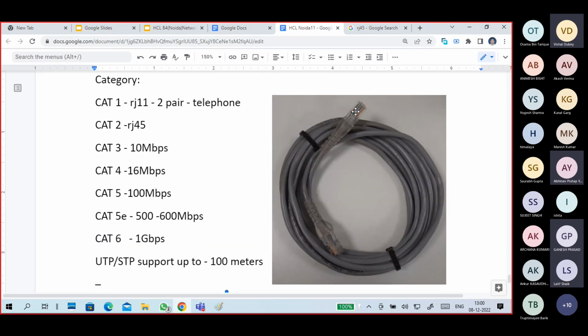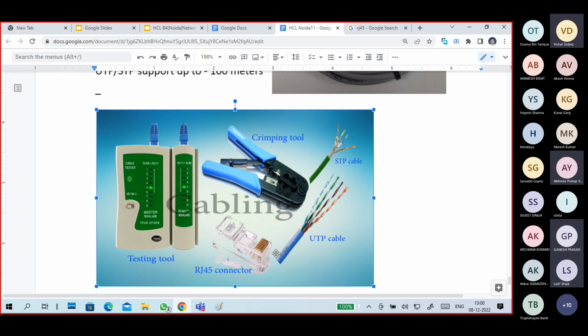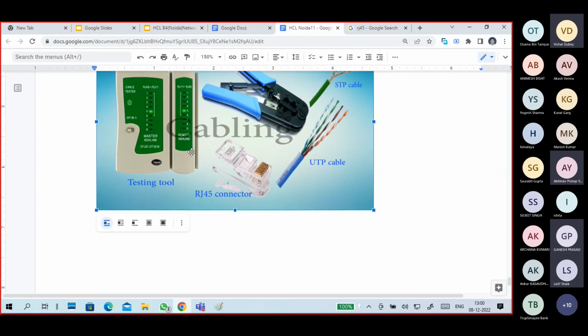To build this cable, you can see the two ends of the cable are connected with RJ45 connectors, for example. To do that we need this crimping tool. So these are the STP and UTP cables, and this is the RJ45 connector. Once you've made the cable, you have to test it and make sure that the cable is working correctly. Then only we are sure it is working.